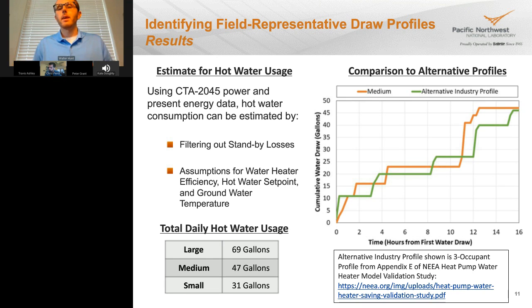And so in the world of technology evaluations and water heating evaluations, imposing different draw profiles, stressing that water heater under different scenarios, seeing what its performance is under those different scenarios is, of course, immensely important as we look to develop and deploy technologies into the field.